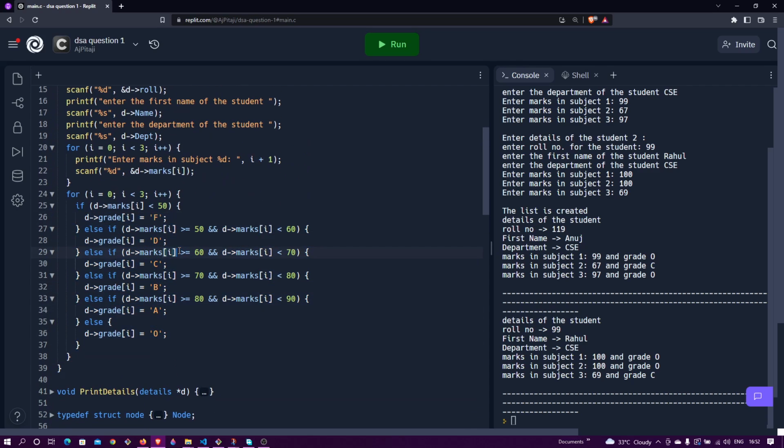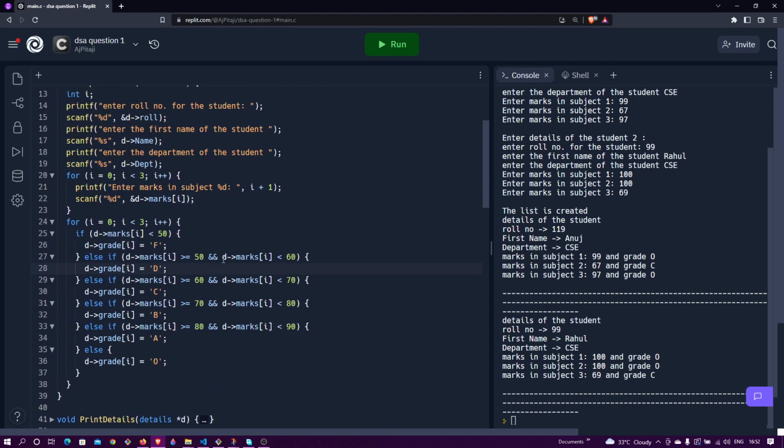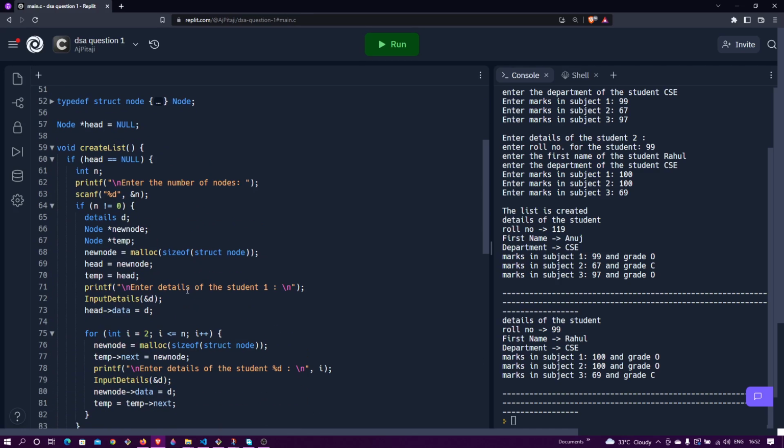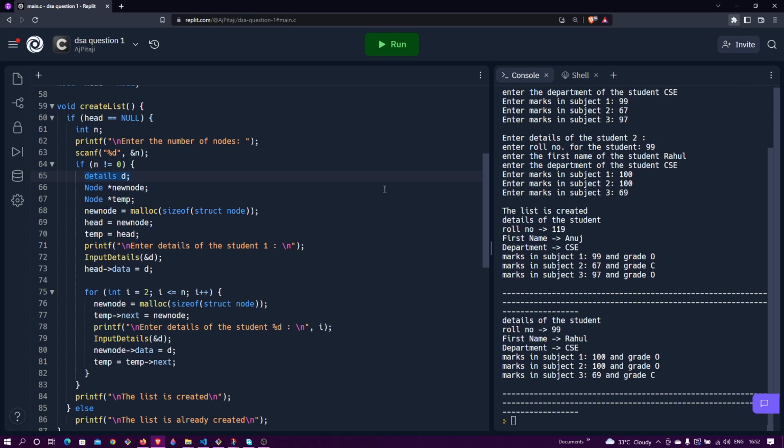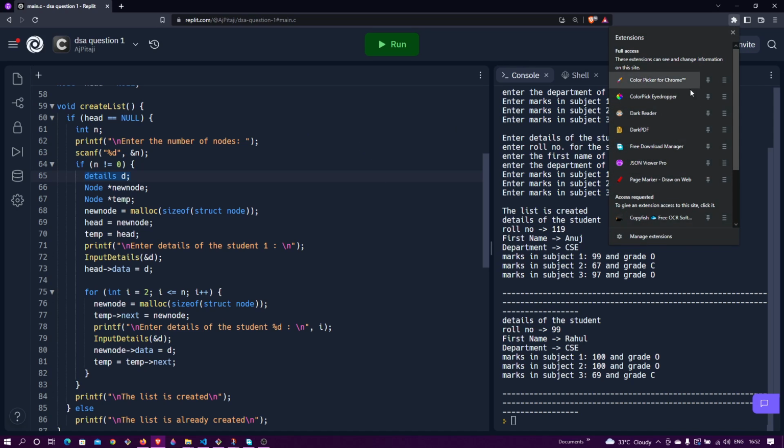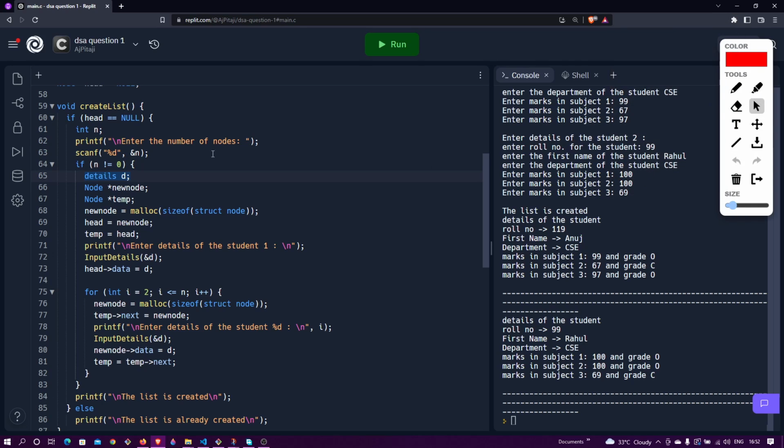Don't criticize me for missing out e here. Just understand the logic part here. So as I said, if the data part of our node would have been an integer, we would have easily said int d here and used scanf to input the number inside this d and pass it to the data part of the head node. But since the data type details is defined by us, we defined our own input method which we just saw.